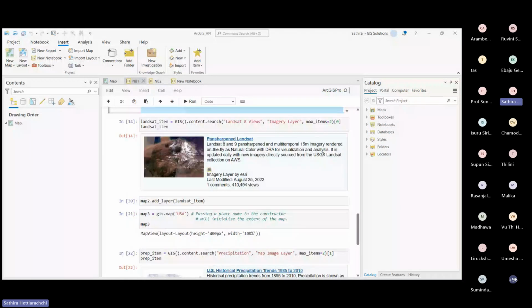Now we can search for items using this search function, right? We can say what things we want to see. I'm searching for the imagery layer. This is an available data set published by the S3. I'm using an available data set, but in order to work with these things, you might need to have an online account. Then we can add those layers, this data, to the maps.